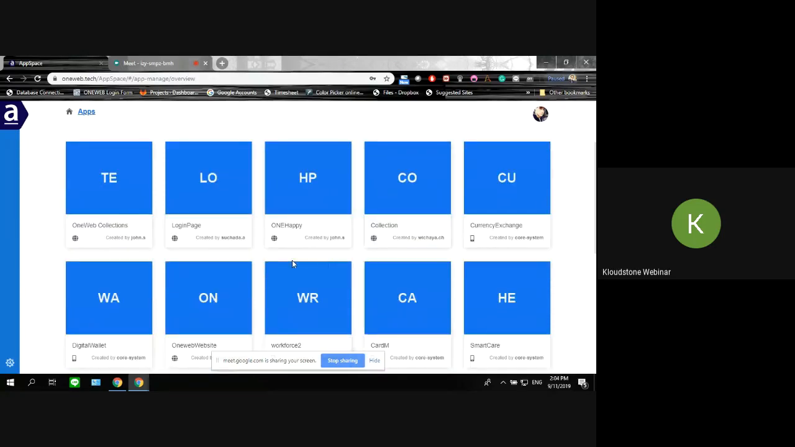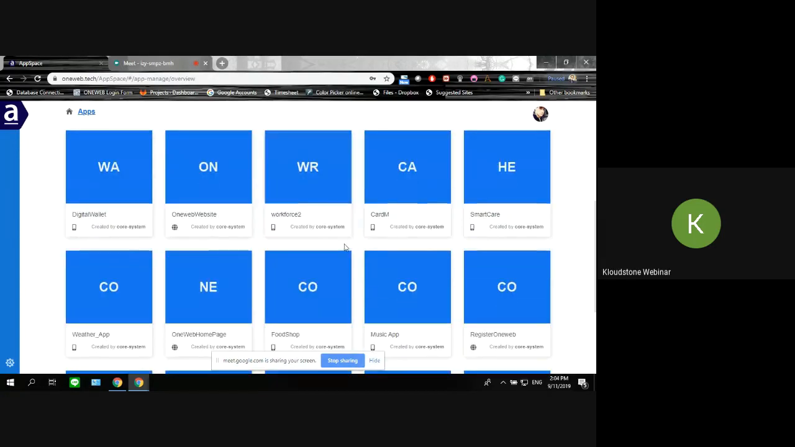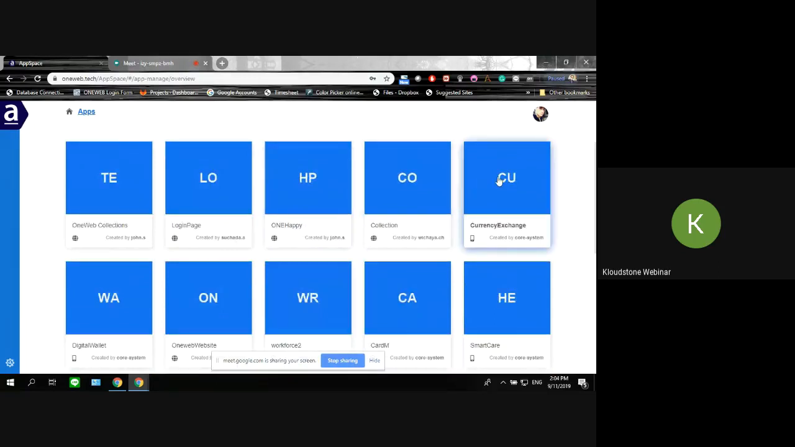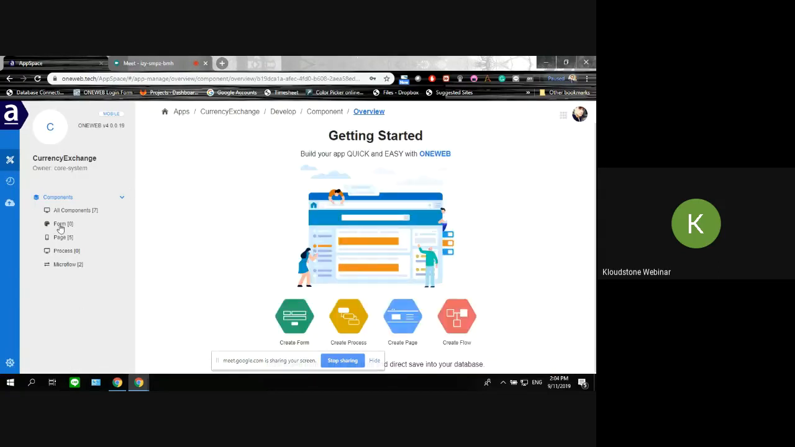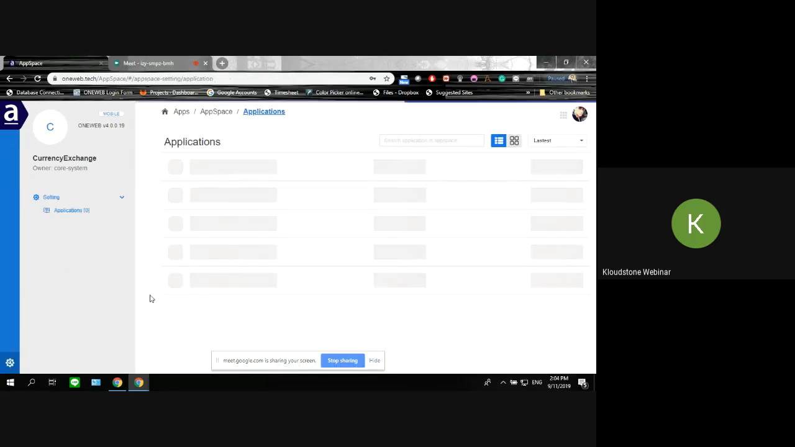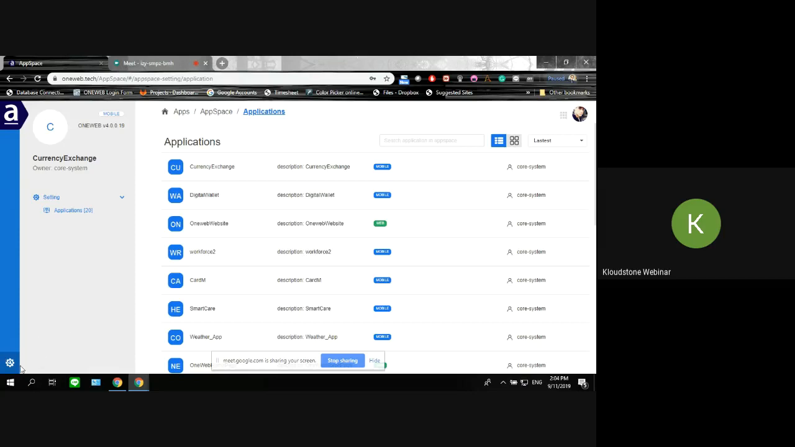Let's say I choose one of the applications here, the currency exchange. This application consists of 7 components, and if I would like to assign a team member, I can simply click on settings and find my application. You see the currency exchange application. I'm just giving you an example of how you can simply do team management using AppSpace.